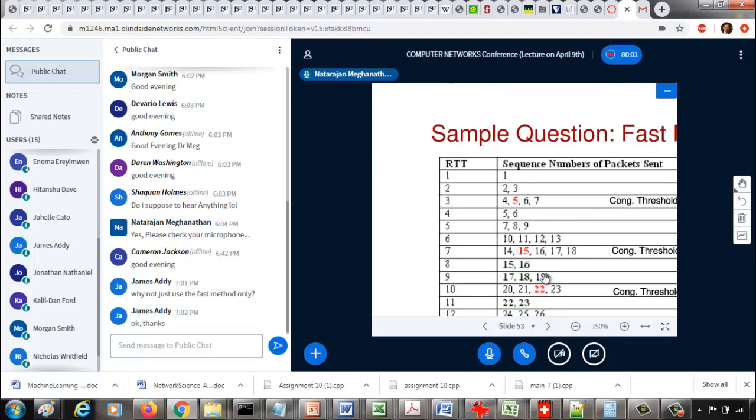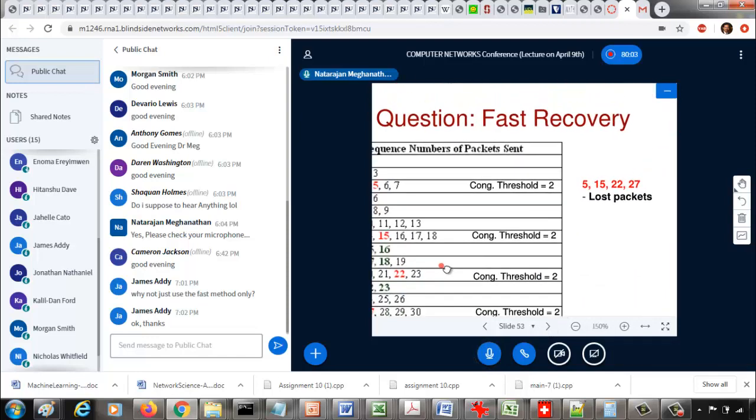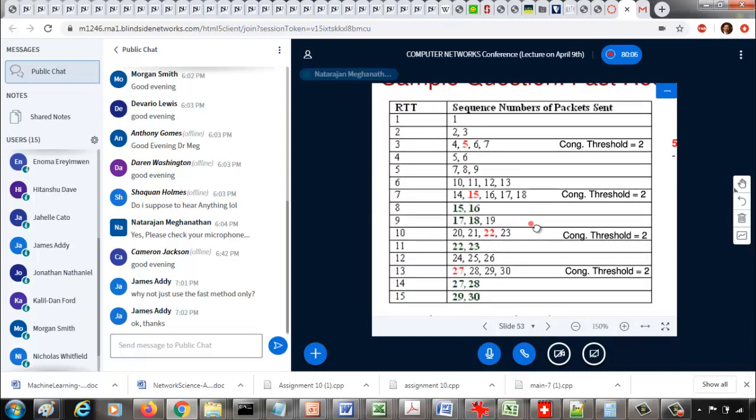Now let us do the same scenario with fast recovery. So we start with 1 packet. So the way fast recovery works is you do exponential increase for the first time until you encounter a packet drop, and then reduce the congestion threshold and continue from the congestion threshold itself by doing additive increase. So that's what we are going to do.